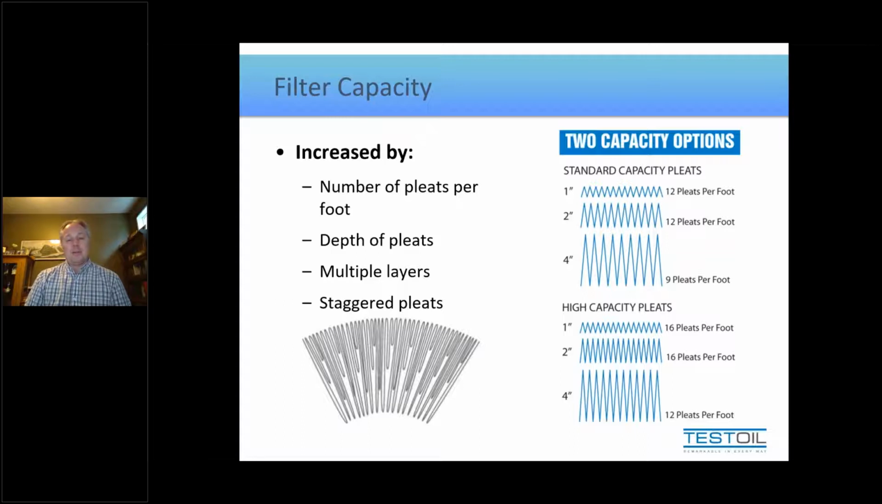And you can see that in the bottom left, and we're really able to maximize how much media we get in there. But at the end of the day, it still is just one layer. The oil still goes through the surface of that media. Just the larger surface area allows us to have a much higher capacity, longer life for that filter.